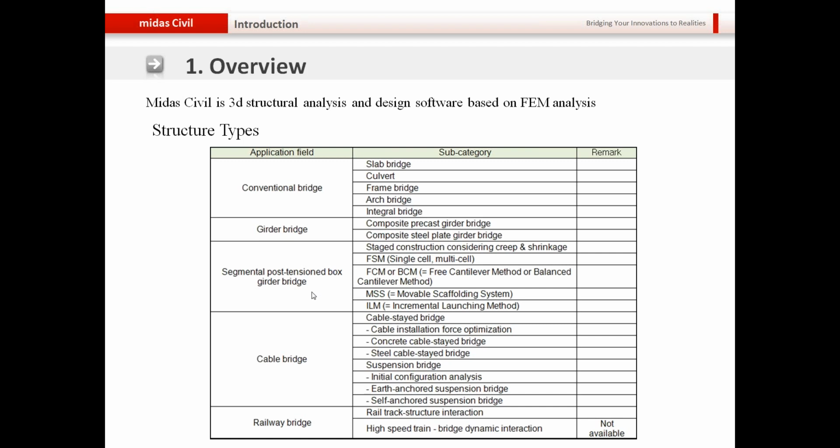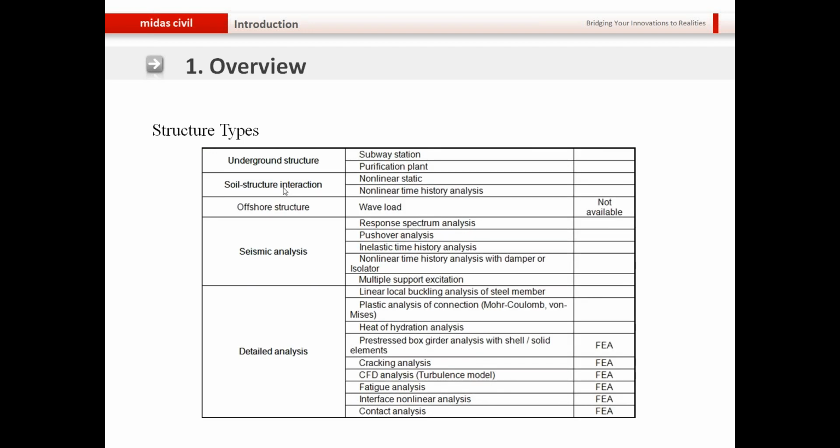Also you can use Midas for staged, post-tensioning, segmental construction. You can use Midas for those type of bridges too, and you can also use Midas Civil for cable bridges. When it comes to railway bridges, if you want to perform rail structure interaction, that is also available in Midas Civil. You can also use Midas Civil for underground structures such as subway or purification plants. If you want to perform soil structure interaction in Midas Civil, you can do that. You can also do seismic analysis.